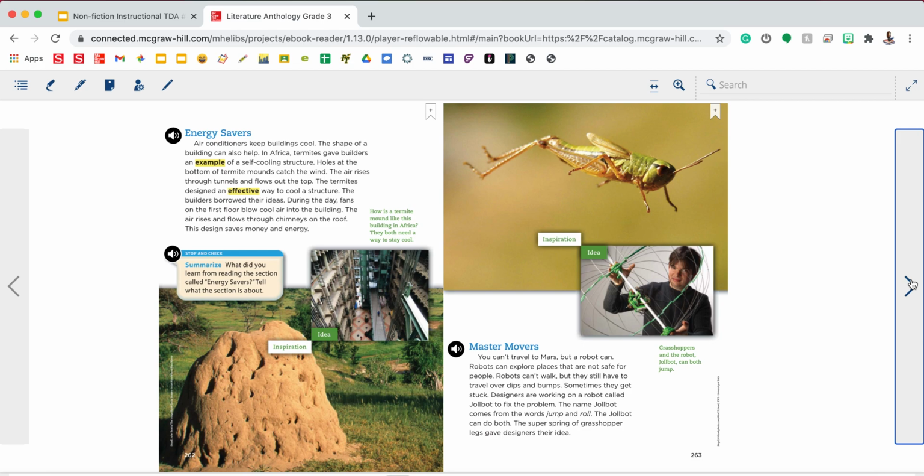During the day, fans on the first floor blow cool air into the building. The air rises and flows through chimneys on the roof. This design saves money and energy. We have our photographs of our inspiration being a termite's hill, and the idea being a type of building that self-cools. Our caption reads, "How is a termite mound like this building in Africa? They both need a way to stay cool."